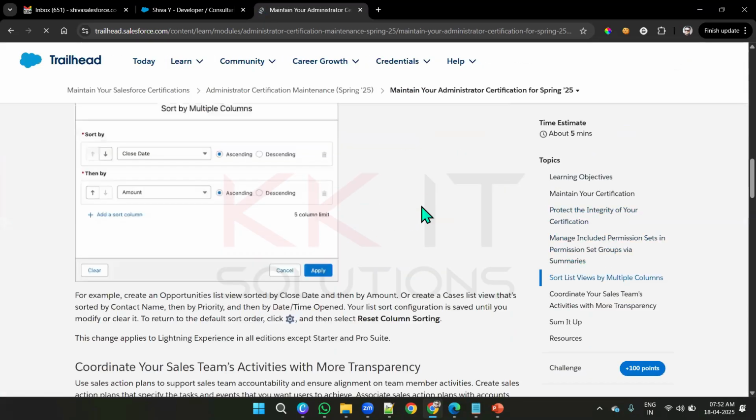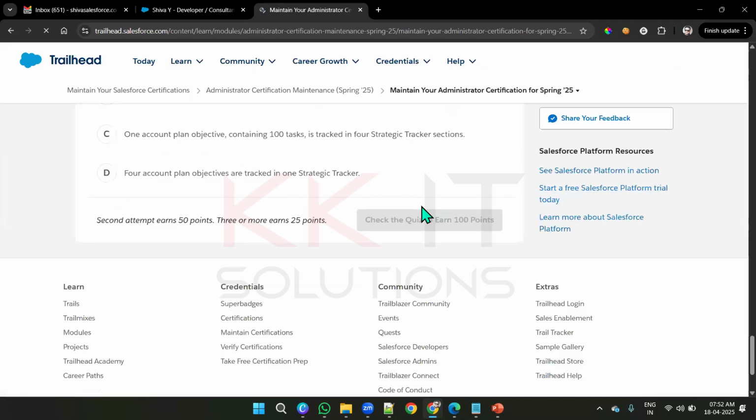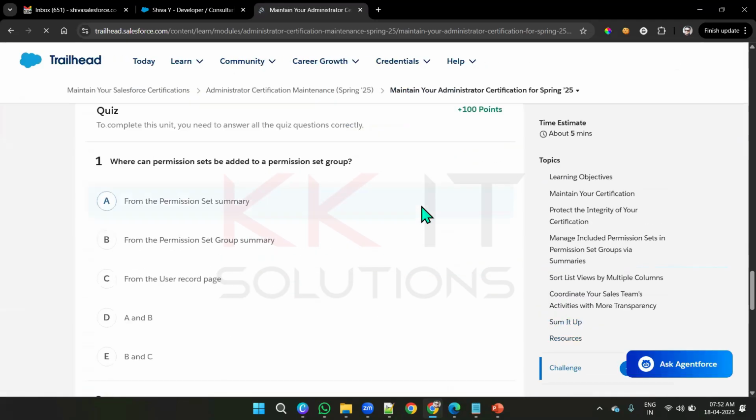They've given multiple choice questions. We have three questions, so let's see them one by one. Where can a permission set be added to a permission set group? From the permission set summary, from the permission set group summary, or from the user record? It's both A and B, the permission set summary and the permission set group summary, so select D as the option.